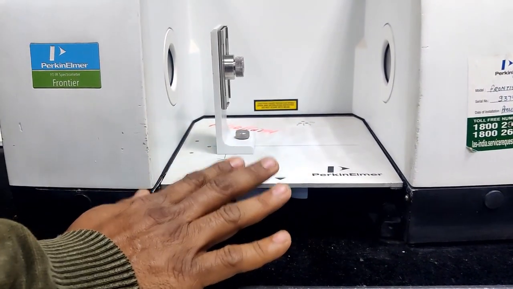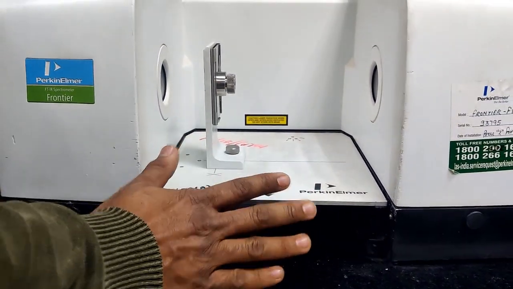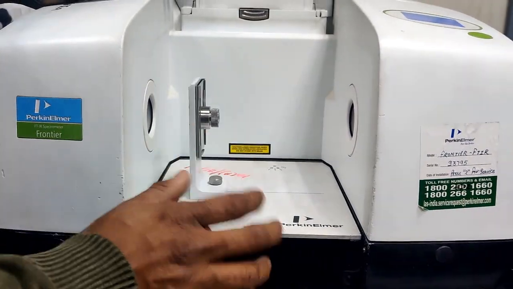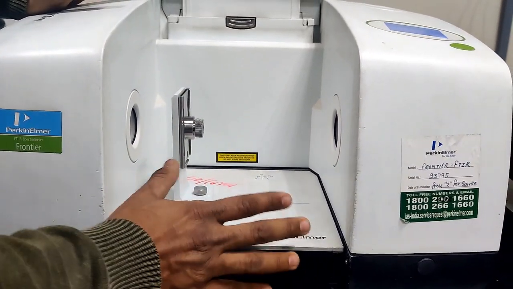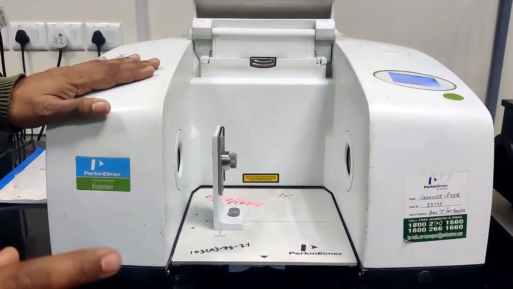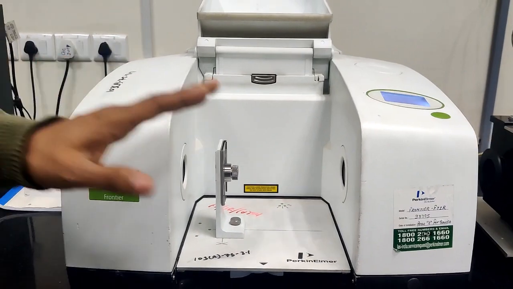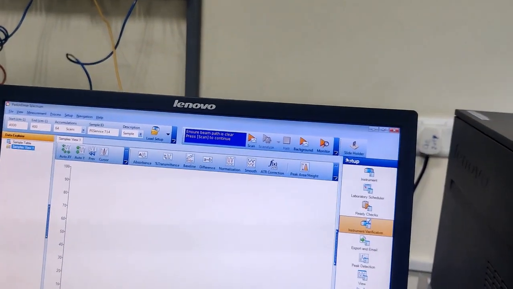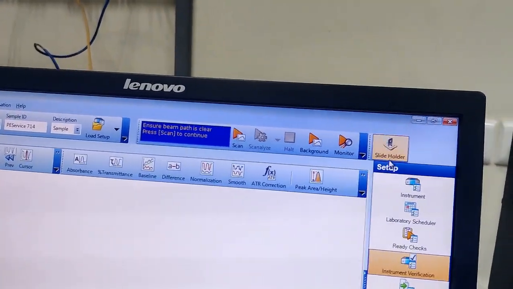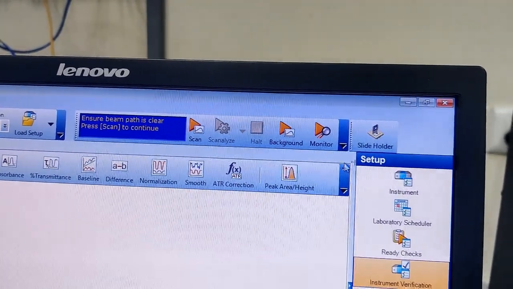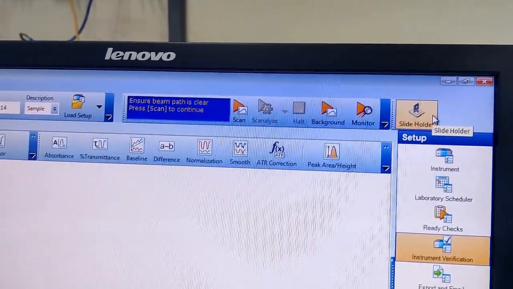Yeah. So now I connected both things. Just keep it here and press it slowly, so both will be connected. Now the instrument and slide holder are connected successfully. For that, we need to cross-check whether it is connected properly or not. After connecting, it is now showing slide holder. It means that the KBr slide holder we have connected is connected successfully to the instrument.